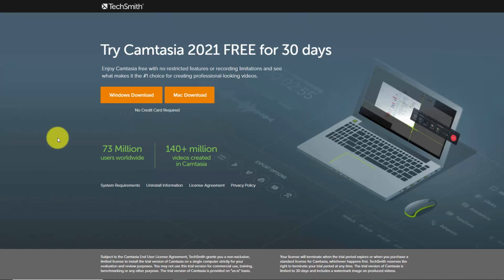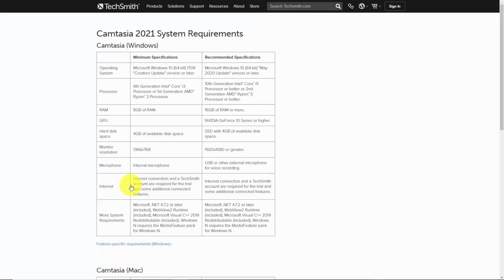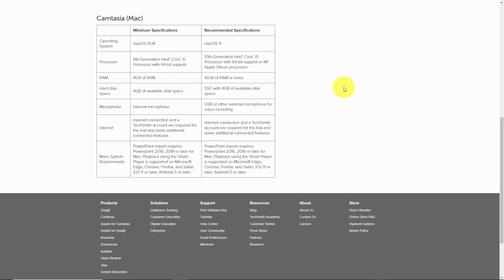Before you download the trial, it's a good idea to look at the system requirements so that you can test to find out if your system will be able to handle the video production portion of Camtasia. In those system requirements, you will see both minimum specifications and recommended specifications. You will see them both for a Windows environment and a Mac environment.